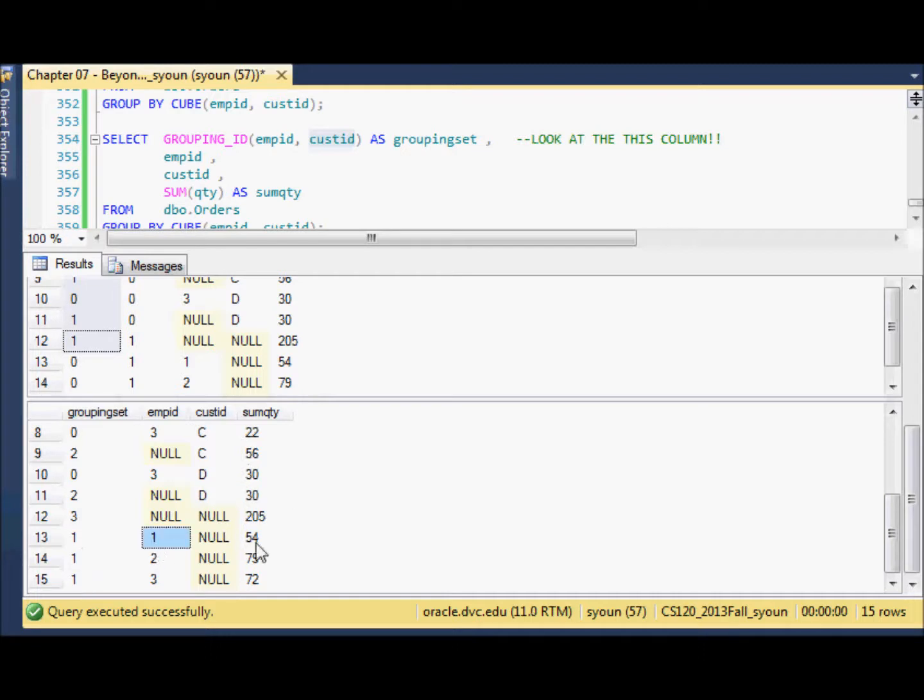So employee 1 sold 54 items. Employee 2 sold 79 items. So it's an indicator. This is used as an indicator saying how many items a particular customer purchased. See here, 2 means the employee ID is true. So customer C purchased 56 items. 1 here indicates the employee. So employee 1 sold 54 items. Employee 2 sold 79 items. Employee 3 sold 72 items.